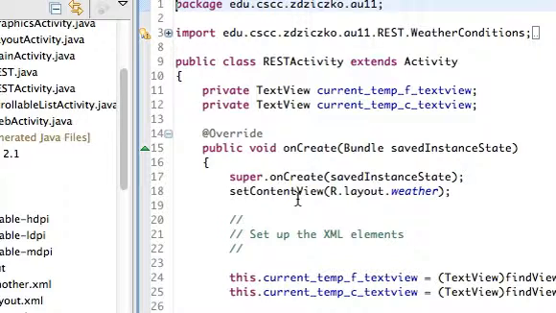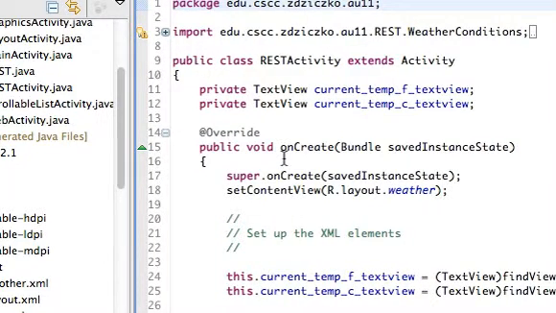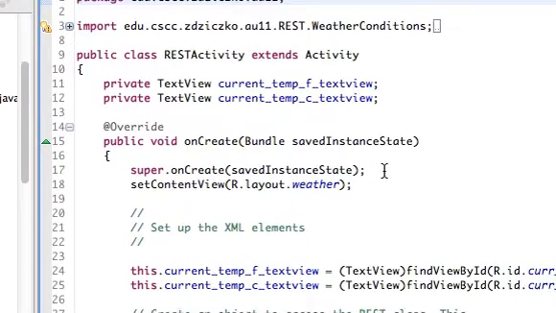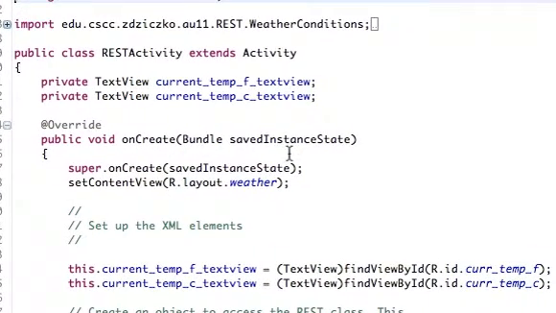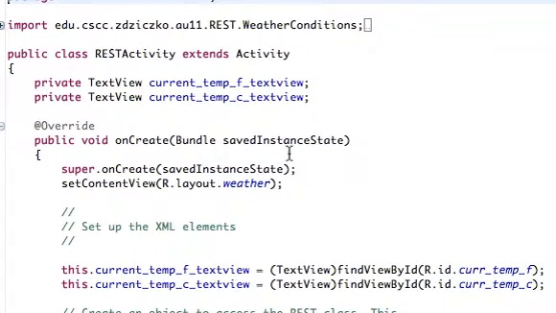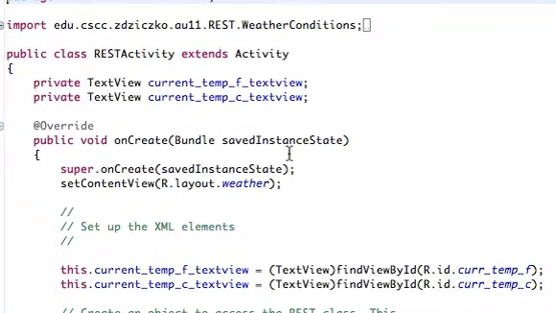So let's get started. What we're looking at right now is the REST activity. REST stands for representational state transfer. It is a type of protocol that typically APIs follow. It's heavily based off of HTTP. It's stateless, meaning that there is no information stored about your interaction with the API.